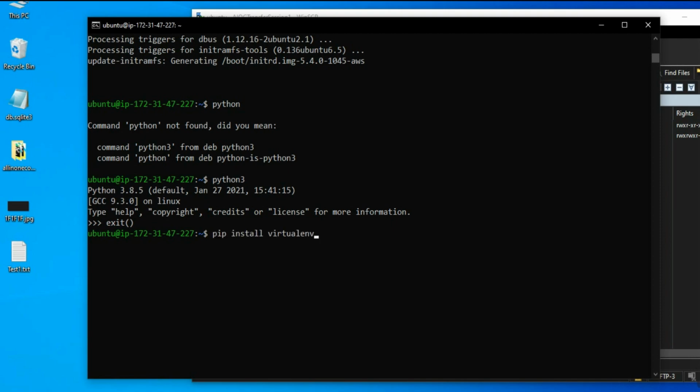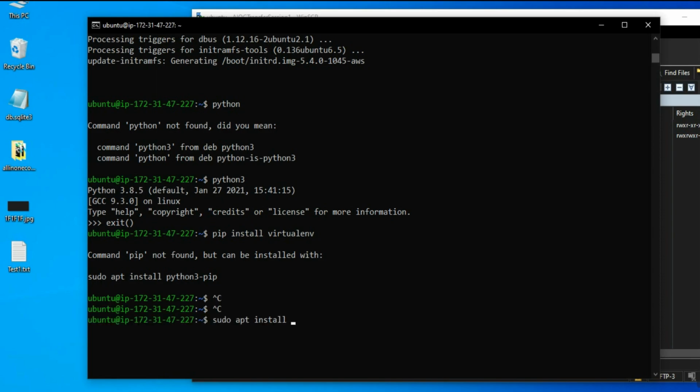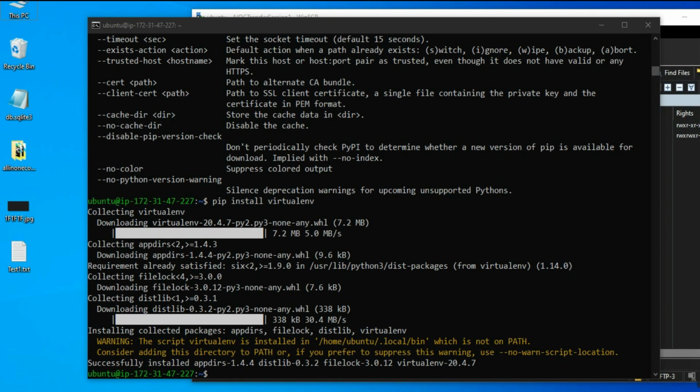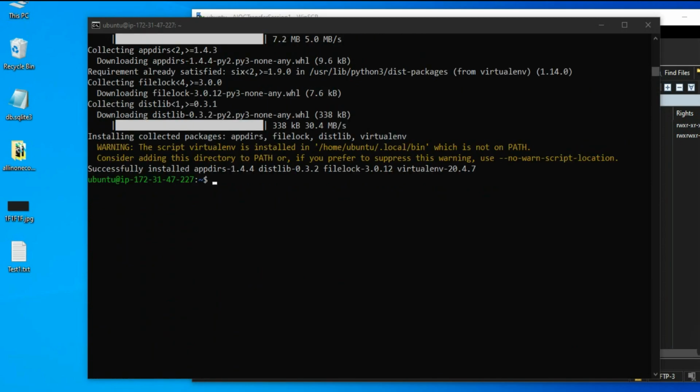Just write pip install virtualenv and hit enter. Oops, as you can see, we got the error pip not found, and for that you can just do sudo apt install python3-pip, or you can write sudo apt-get install virtualenv. But first let's install pip and hit enter. Now that we installed pip, the next step is to install virtualenv and create a virtual environment.